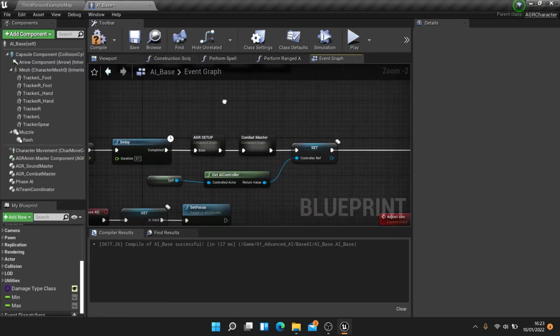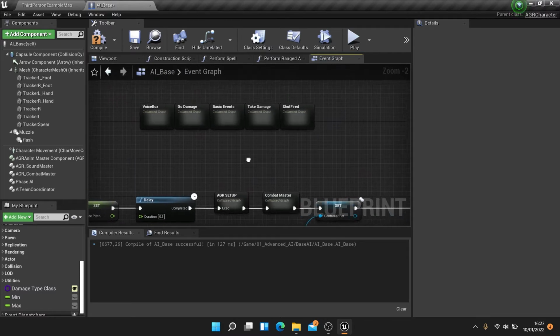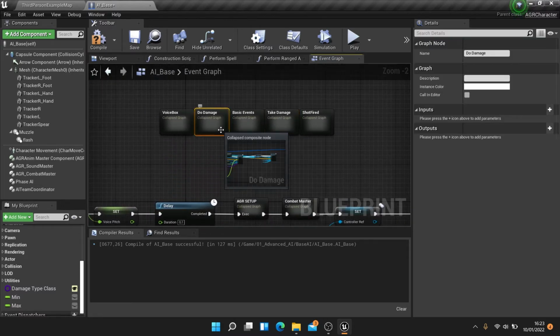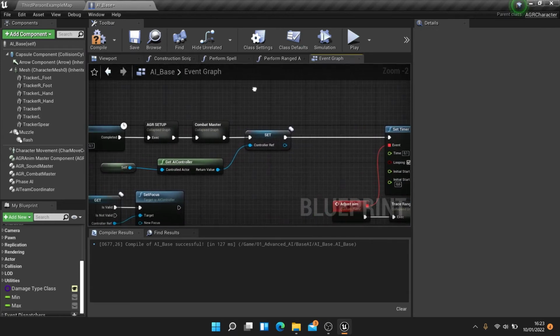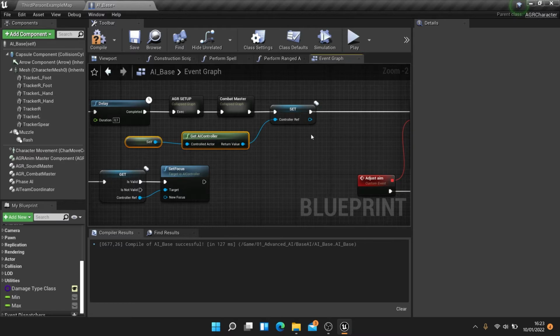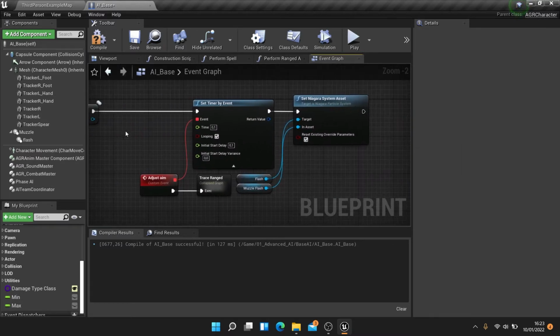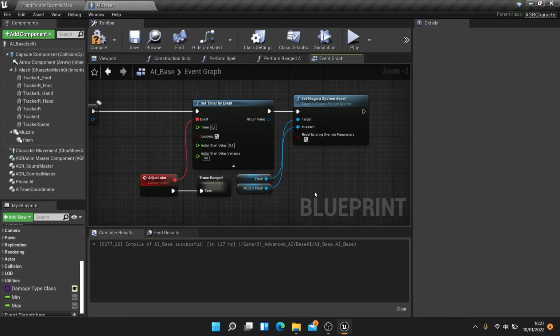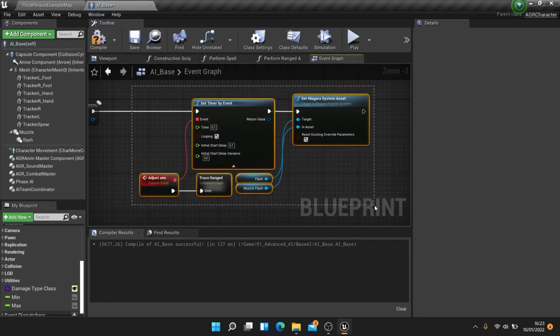And then we continue. We have the combat master now. We have take damage, do damage. Now let's go to this event. So here we just set it for the controller, right? But now let's go to this. These are very important if you make a ranged AI. Okay, so whenever something includes shooting from your AI, this is very important.